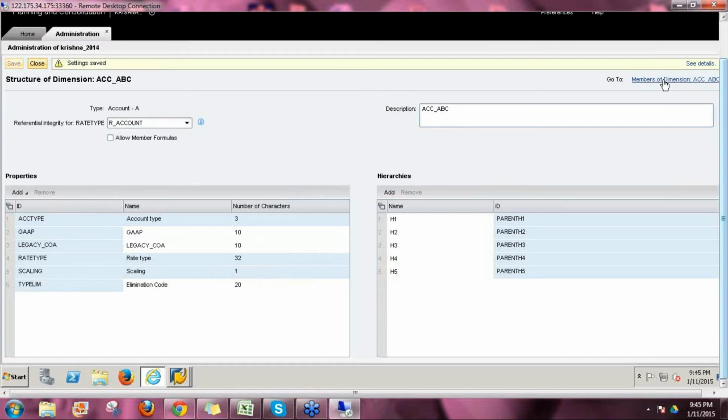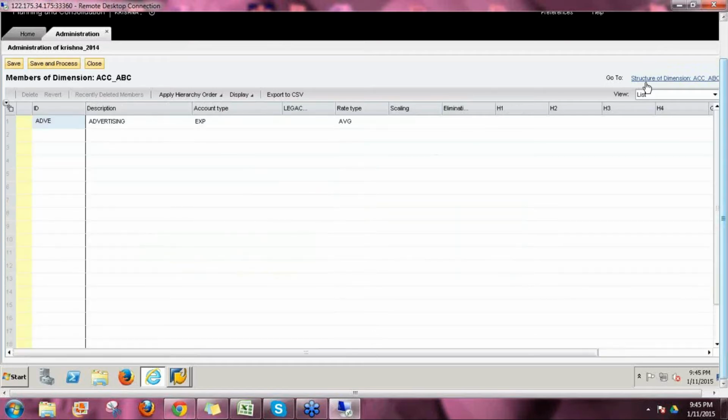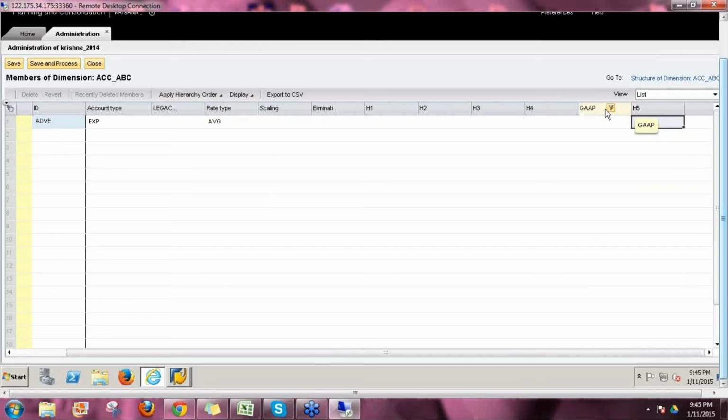Now if you want to add the master data, you can go from members of the dimension here. Now see, the two properties which I deleted have gone from here. The additional property which I created, gap, has been added here, and hierarchy 5 that I added has been added as a hierarchy here. So like this, the system will provide the property or attribute as a column, as in your BW system.